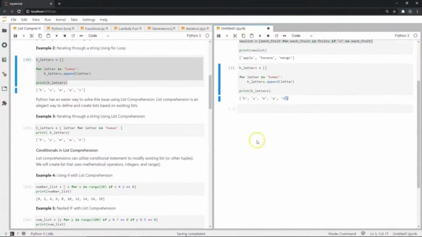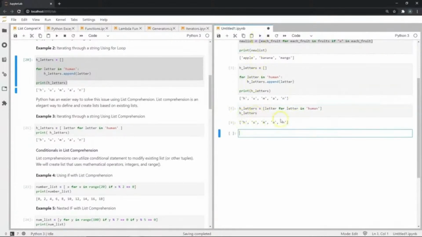Now what if I wanted to do the same thing, but by using list comprehension? Let's create a list over here, h_letters, and as we know, list comprehension needs just one line. In this case, it will just be like this. Now this is my string. Let's see, when I check what's in h_letters, what the output is. As you can see, I have the output as what I needed. So this is a much cleaner way. Let's go through some more examples now.